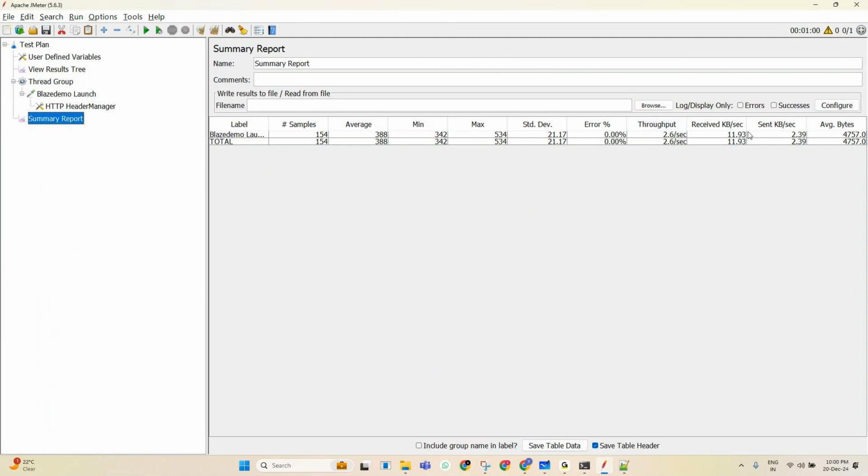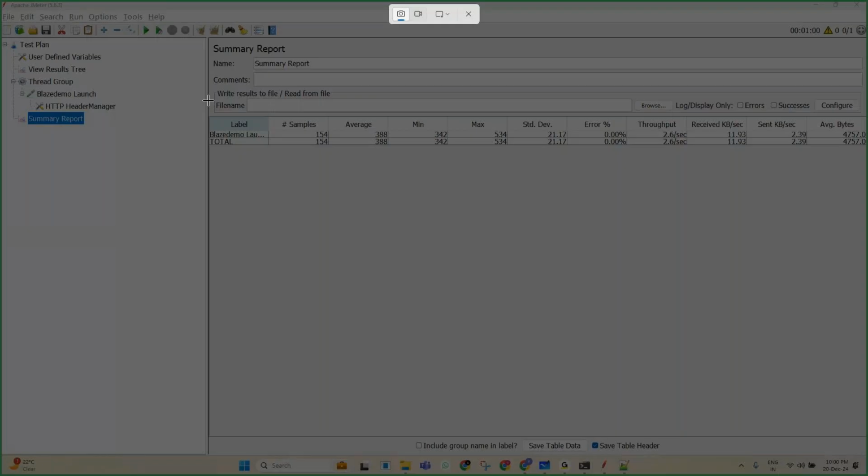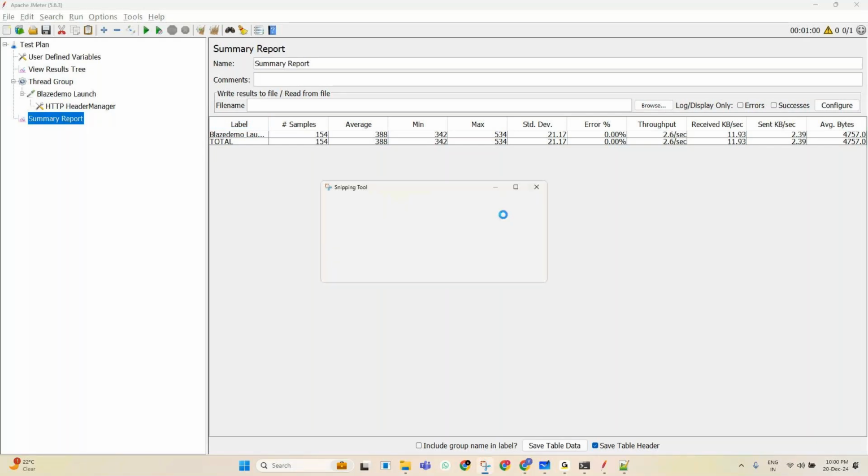And this is the network: how many kbps I am using for that request, and average bytes, how many bytes I am sending and receiving. Now let's do one thing. Let me take a screenshot of it. This is the result for one user. I haven't given more users, just one user.